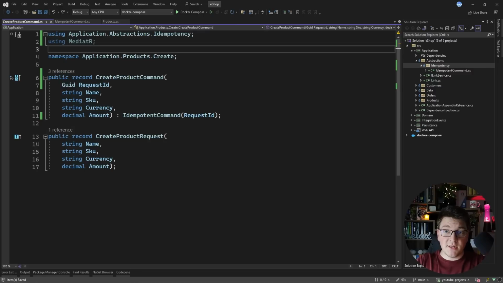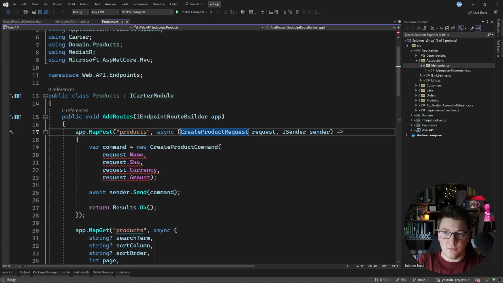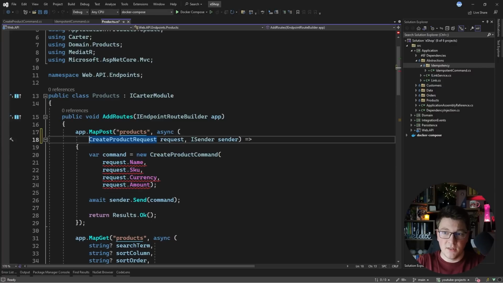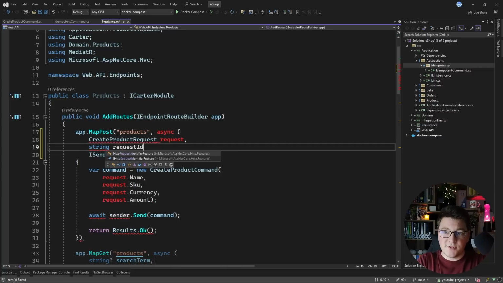Now the question becomes, how am I going to provide the value for the request ID when creating the create product command? A good solution is going to be to include the request ID in some sort of custom request header that you're going to be sending to the API. I'm going to add another argument to our endpoint, and it's going to be a string representing the request ID, and it's going to come from a header.